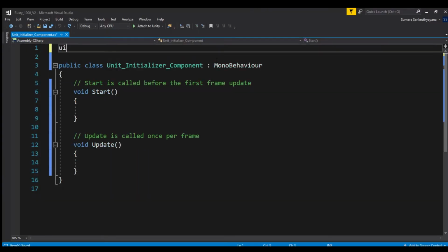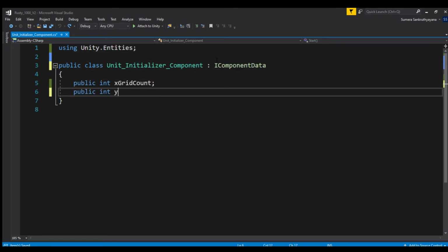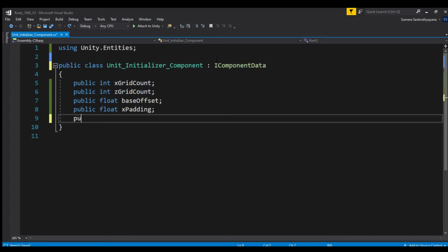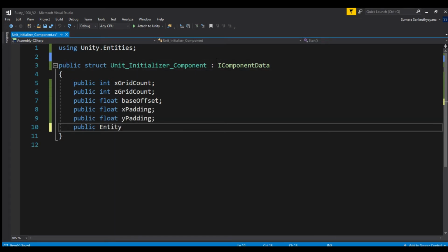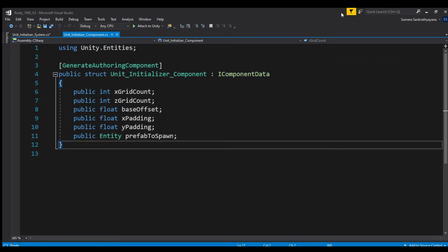Let's spawn our entities in a grid-like fashion, so we need a grid count. Let's also declare a variable for base offset and two more variables governing the space between spawned entities. Let's also add the GenerateAuthoringComponent tag so we can populate these variables from the editor.